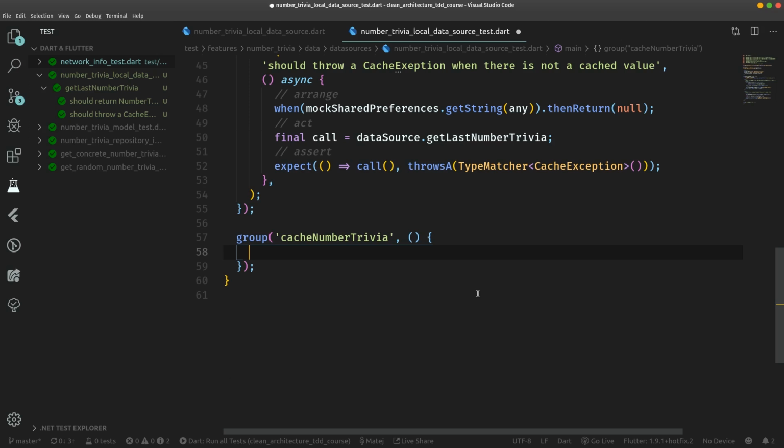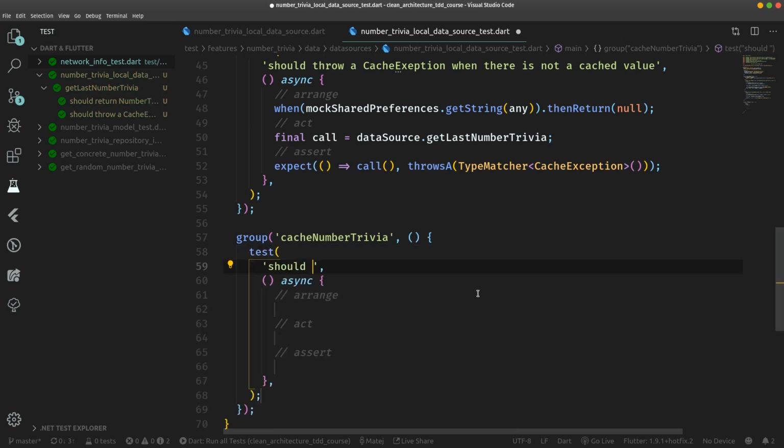The cache NumberTrivia method should call shared preferences to cache the data. So let's create a test, which will be actually an AAA test, should call shared preferences to cache the data. And this is actually really the only thing which we can test for, because we cannot test if the data is actually present inside the preferences, at least not in a unit test.